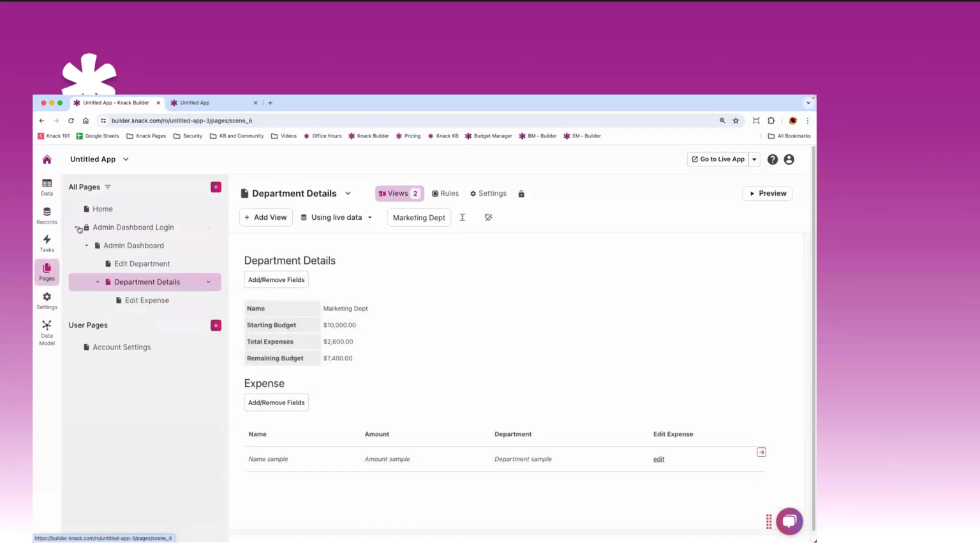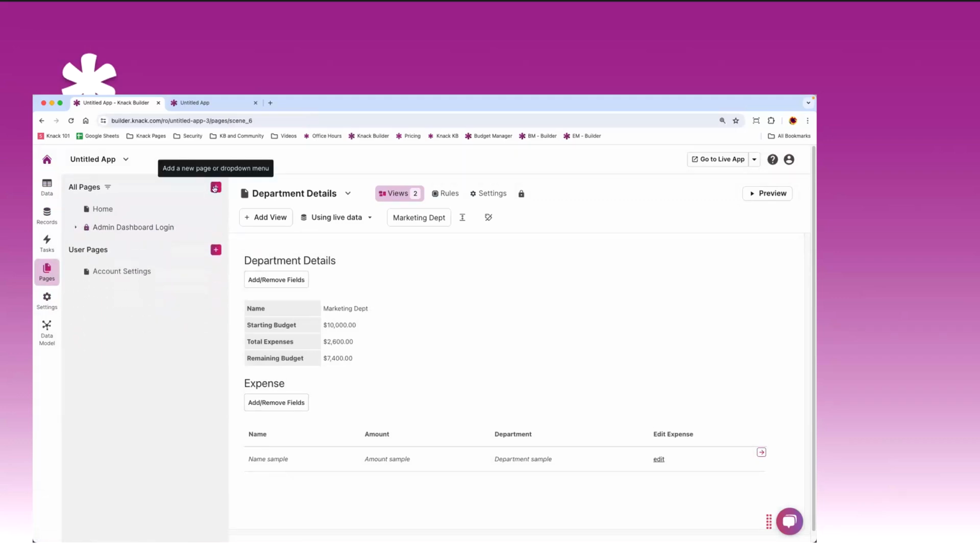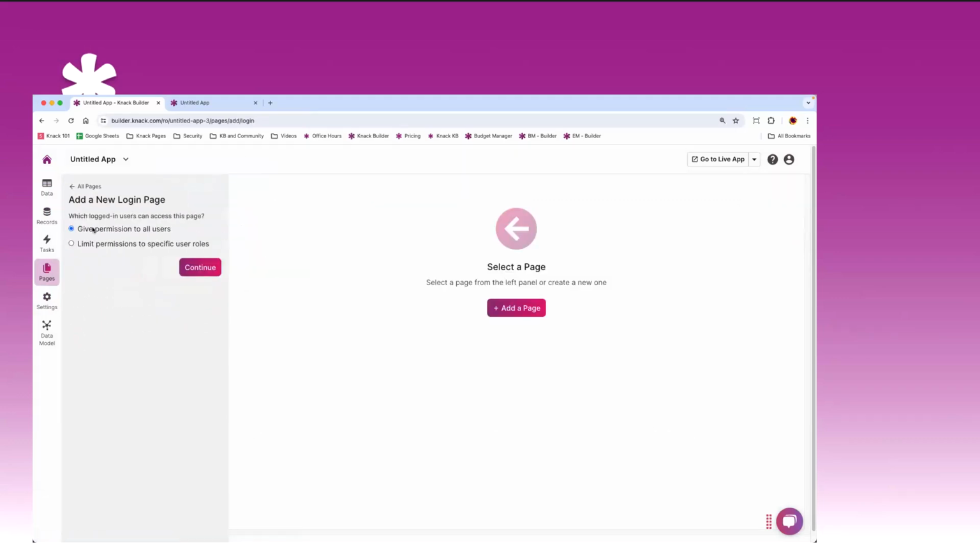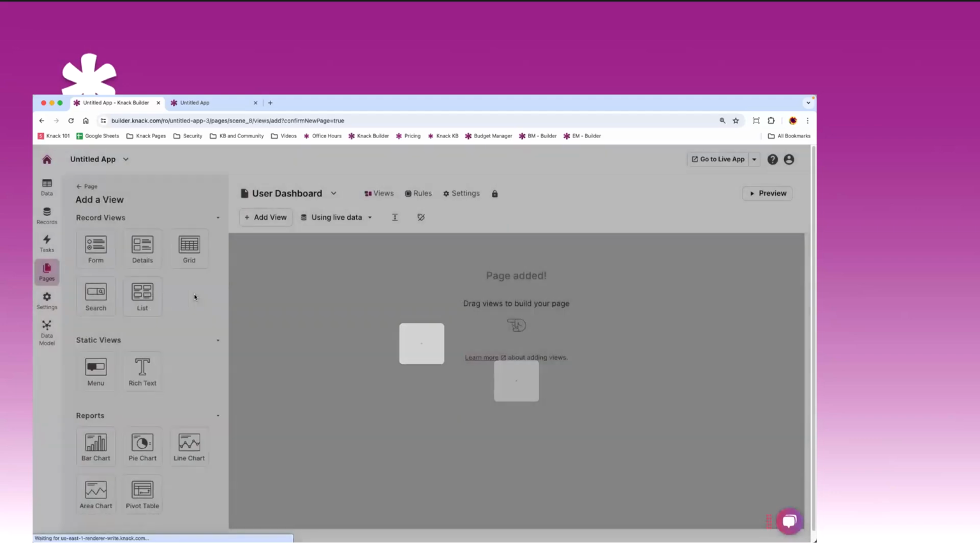So let's say I jump back over to my pages. I'm going to start over again. I'm going to hit my plus button here. I'm going to create a login. I'm going to limit this, and now I'm going to say this is for my department users group. I'll just say user dashboard for right now. And then I'll add that page.